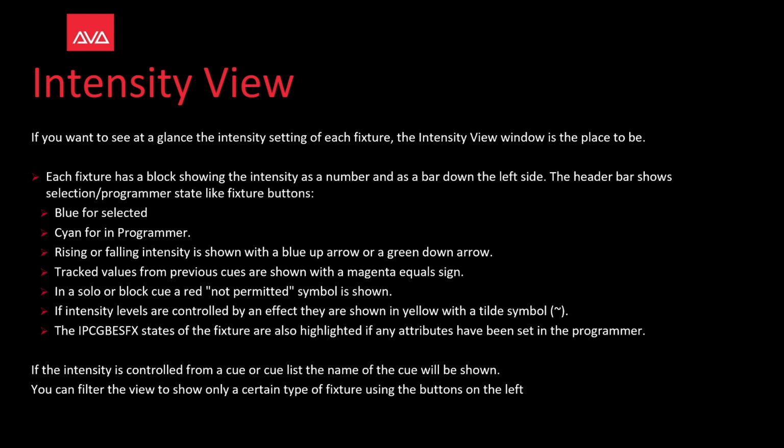The IPCGBESFX states of the fixture are also highlighted in the attributes, if they have been set in the programmer. If the intensity is controlled from a queue or queue list, the name of the queue will be shown. You can filter the view to show only a certain type of fixture using the buttons on the left.